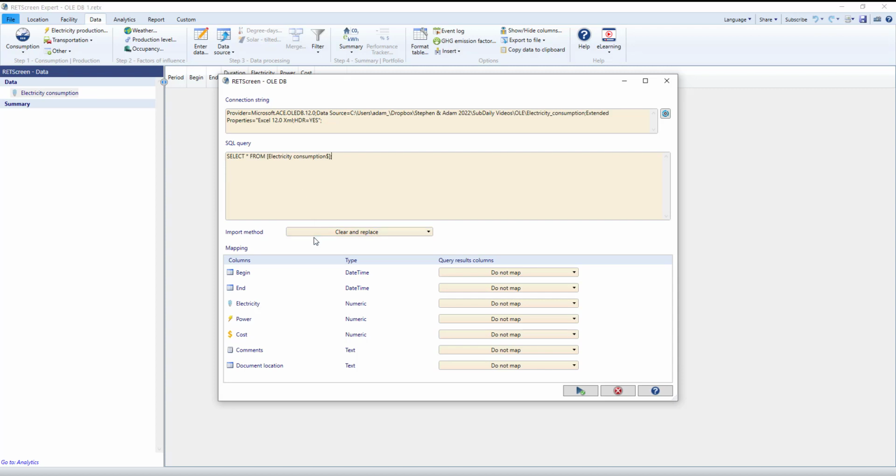The next thing we want to look at is our import method. So there's two options here. We have clear and replace or append data. We want to select append data, so whenever we get new data or we want to update our data, it only adds new data to the bottom of our table. It doesn't replace everything above it.